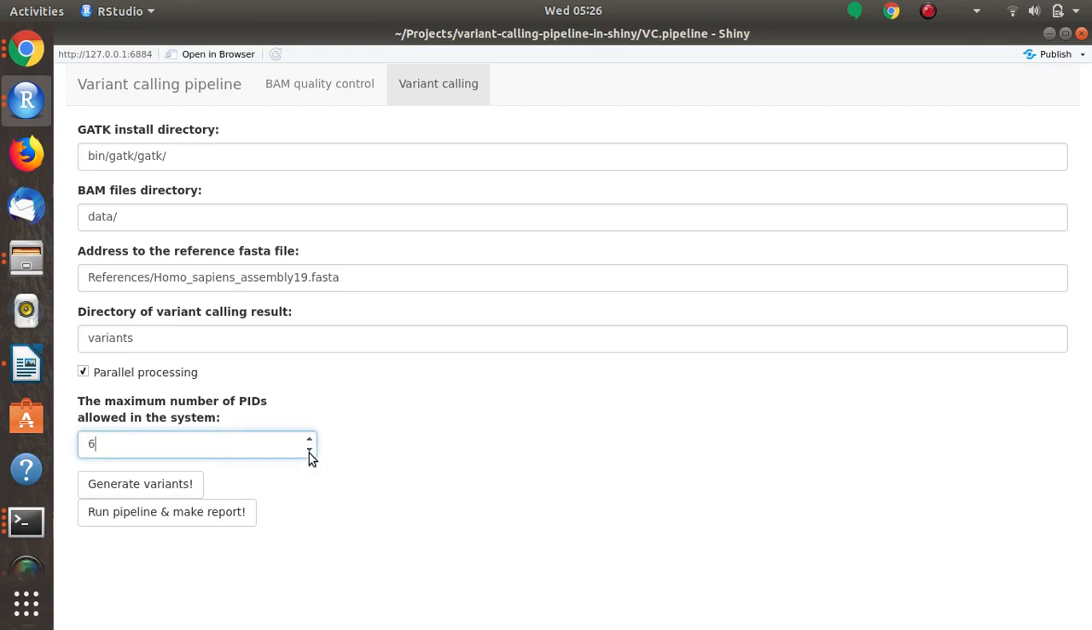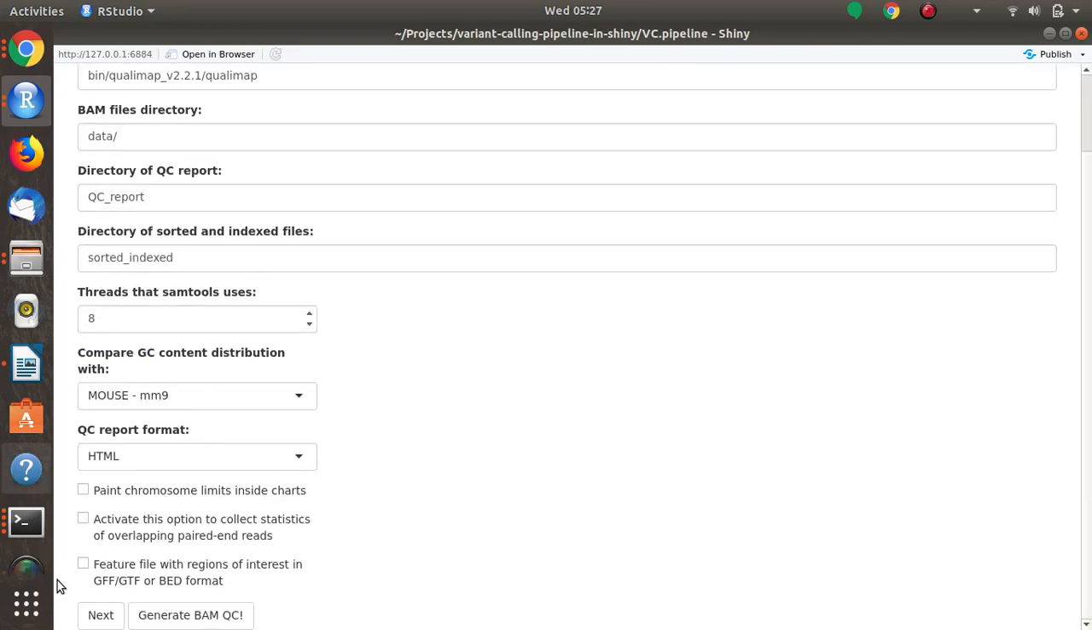This can be reduced to different sizes. For my system, which is a really old Core i7 with 6 GB of RAM, 8 processes works. After setting all these parameters, you can basically just run the pipeline and make the report. Although you can also separately generate the variant calling with GATK, or separately generate the QC report.